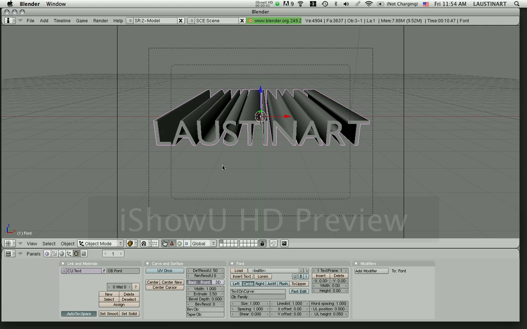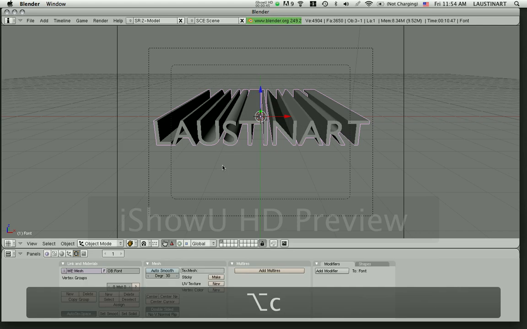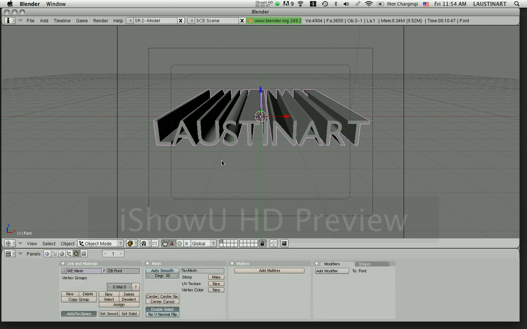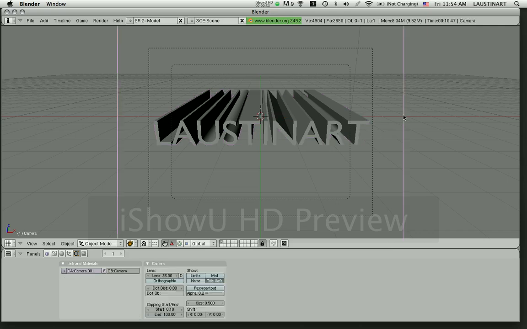So the next thing you want to do is select your text and press Alt-C, which will convert it to mesh if you select mesh. And then the next thing you want to do is position your camera where you want, which I've already done that.